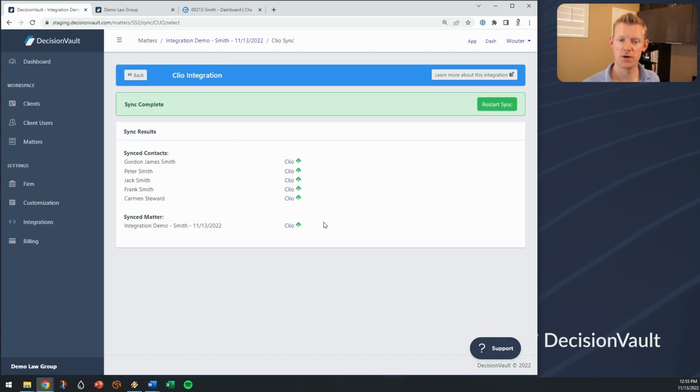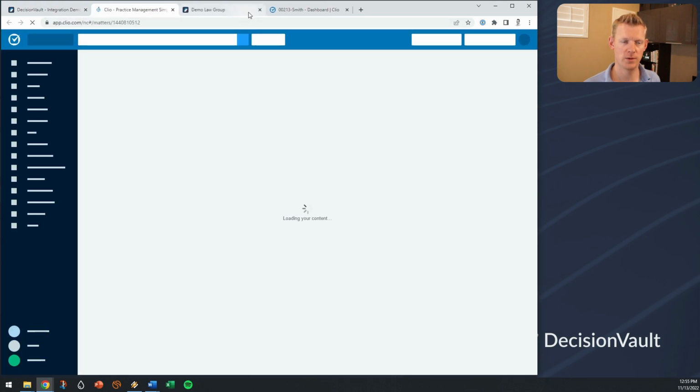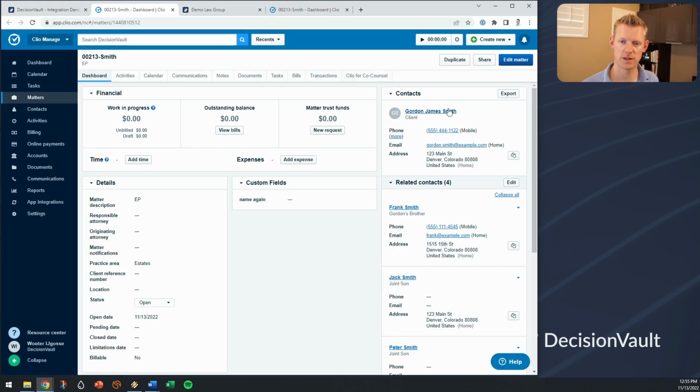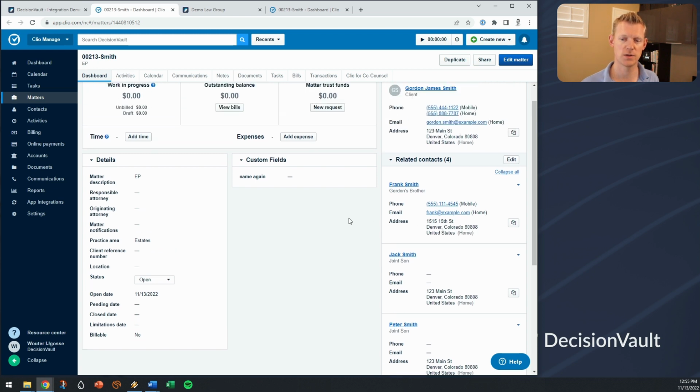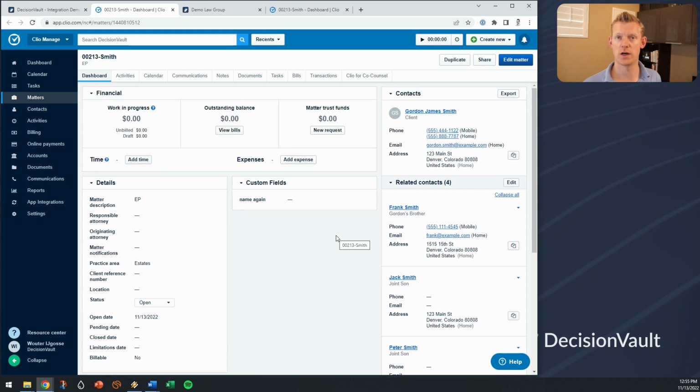So then to follow, I can reopen that matter in Clio, and I can see that, okay, this client record, Gordon, the phone numbers have been filled in, the email, the address is here, and a bunch of related contacts have shown up with their phone number, email, date of birth, address, and a couple other data points that DecisionVault can transfer. And then you can use those contacts in Clio's conflicts checks or in the document automation that can be done inside of Clio or with Lawyer behind Clio to follow.